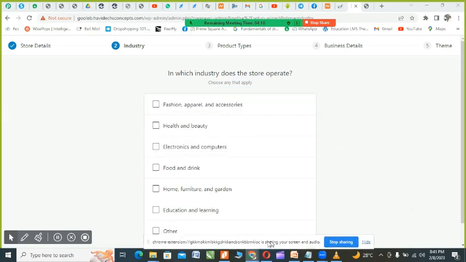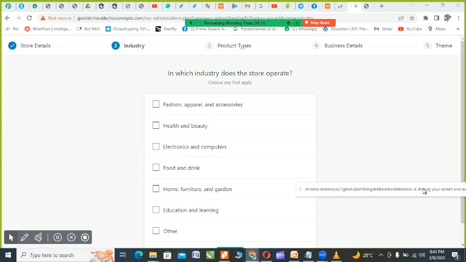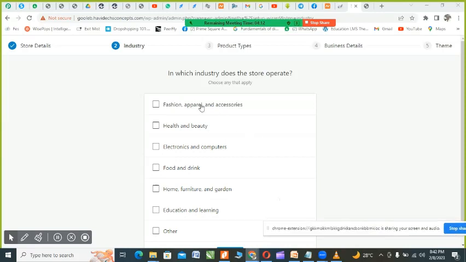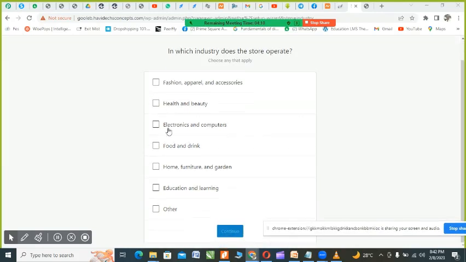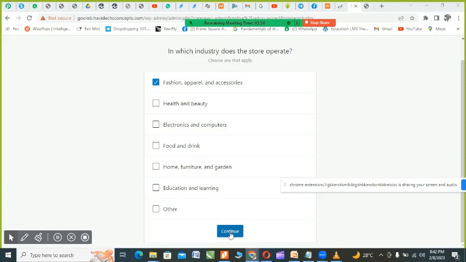It says which industry does this store operate? So you're going to choose any that applies. We have fashion, apparel and accessories, health, beauty, electronics and computers, food and drink, and so for home. For now, let's click on the fashion. Okay, fashion, apparel and accessories. Good. Let us click on electronics and computers. Let's just choose two for now. Okay, very good. And we'll click continue.